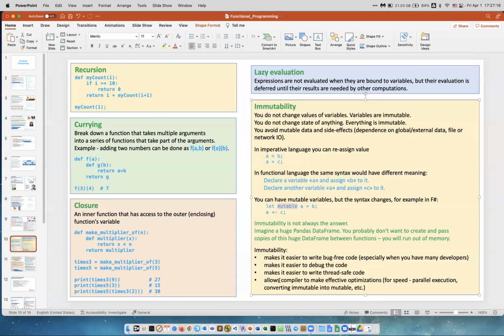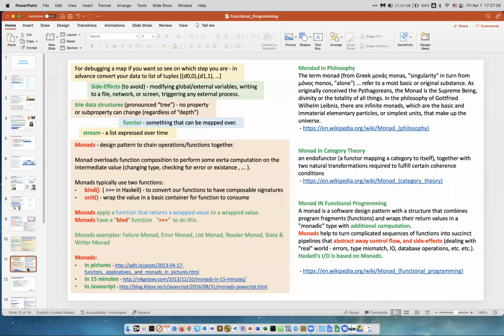So immutability makes it easier to write bug-free code, makes it easier to debug, makes it easier to write thread-safe code, and allows the compiler to make very aggressive optimizations and make the code run faster. Okay, a little bit more. So for debugging, okay, side effects to avoid, tree function, functor, stream, monads. Well, I already spoke about monads.